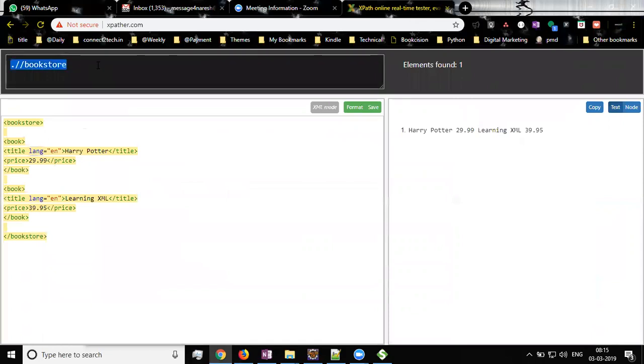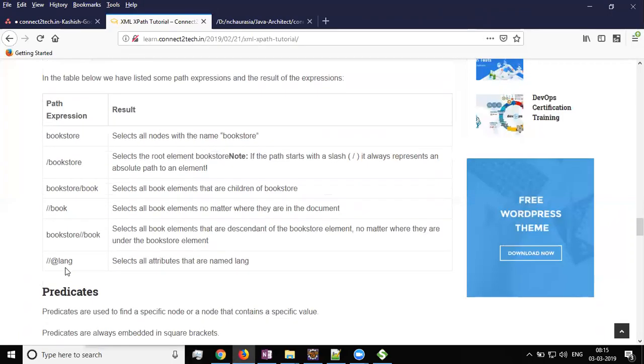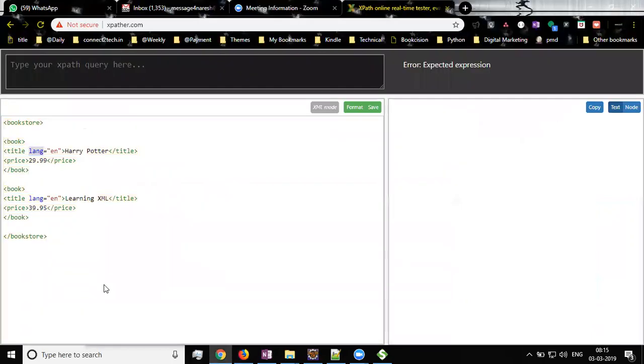So let me delete this. How do I, from the title, select the @lang? I can say, for example, slash slash whatever the tag is, and if I search for @lang, it will give me the lang attribute, right? Okay.